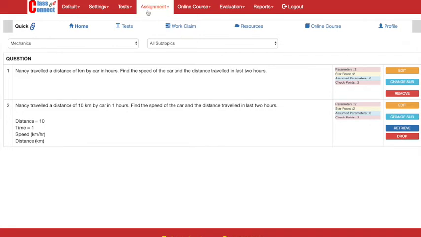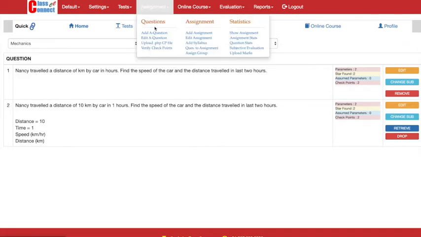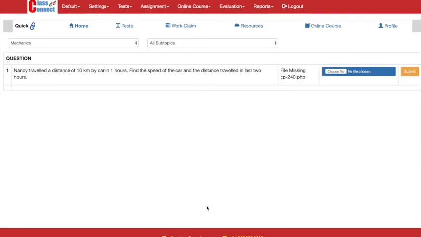So moving ahead, the next part is uploading the .php cp file which will do the calculations for this question. So this is the screen which comes in front of you when you click on upload .php cp file. So what does it say? It says that file missing.